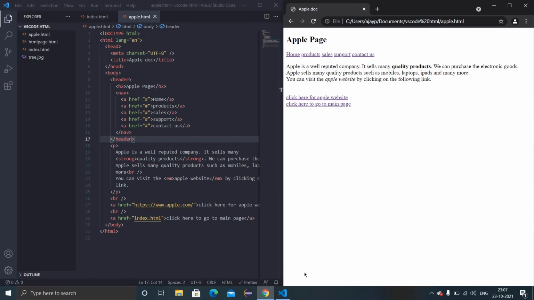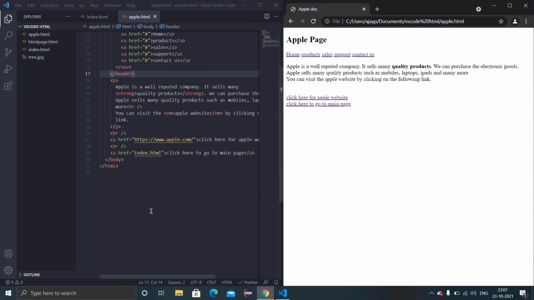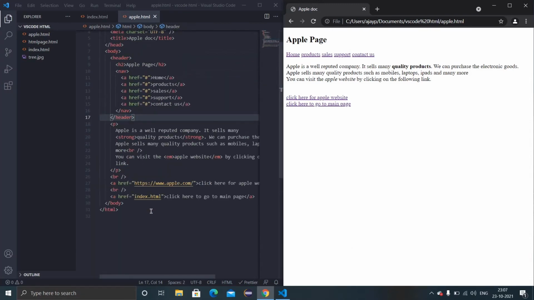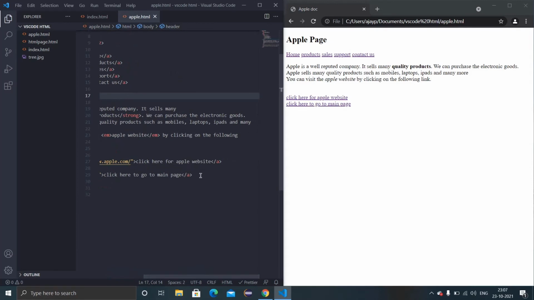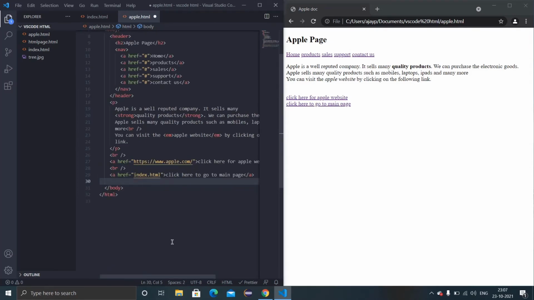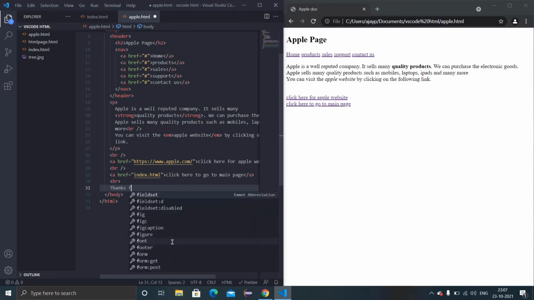Now for every web page there is a footer which states thanks for visiting our website, and a copyright symbol or something. So let me write something at the end. After the reference at the end, let me add a break, and let me add some paragraph, or you can just add it as it is, like thanks for visiting our Apple page.